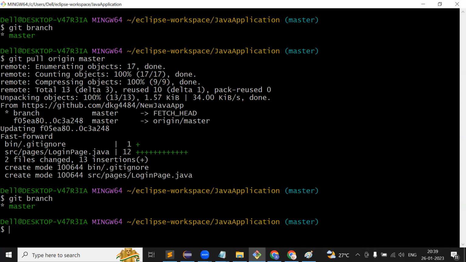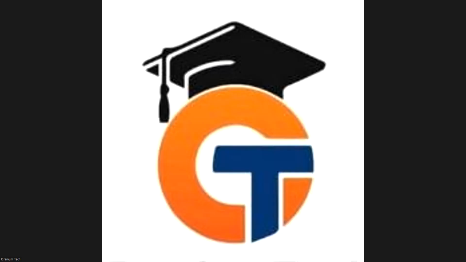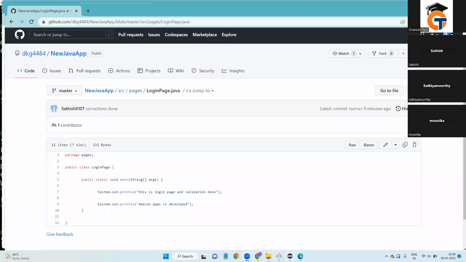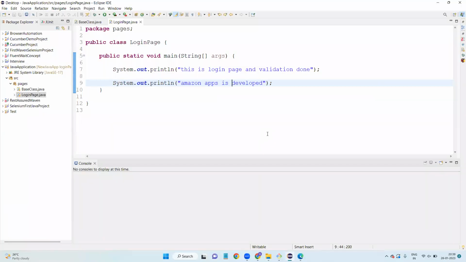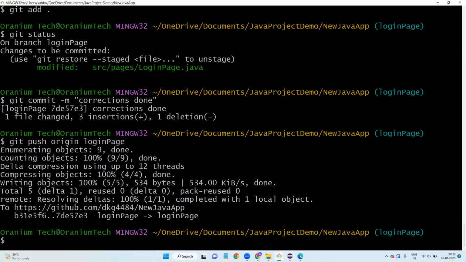Sadish, local master. Let me check. Let me stop the screen. Sadish will share the screen. Now he will open his Eclipse and he will open his Git Bash also.